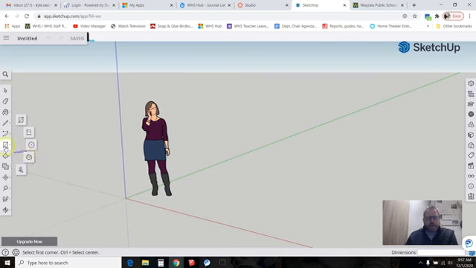Now, whatever button I click on here is active. So if I click on the circle button, that's active. I'm going to click on the rectangle button, and then I'm going to come over here. And to draw this rectangle, I'm going to click once to start the rectangle, and then I'm going to click again to place the rectangle. And you can see the dimensions in the bottom right corner of the screen here.